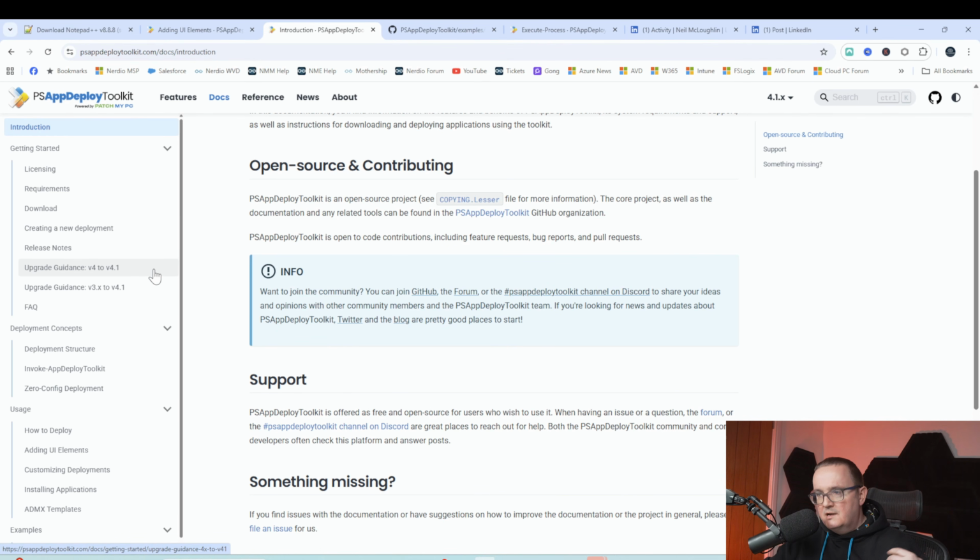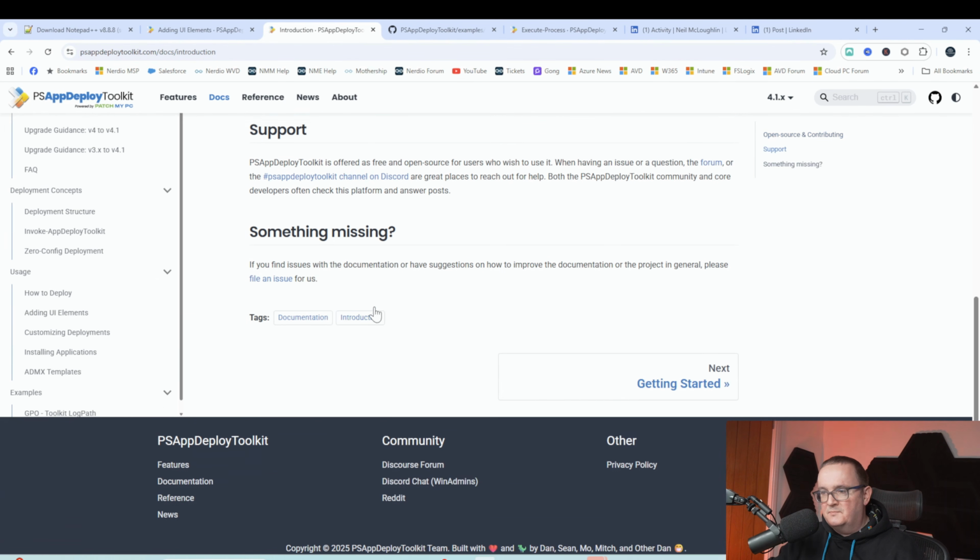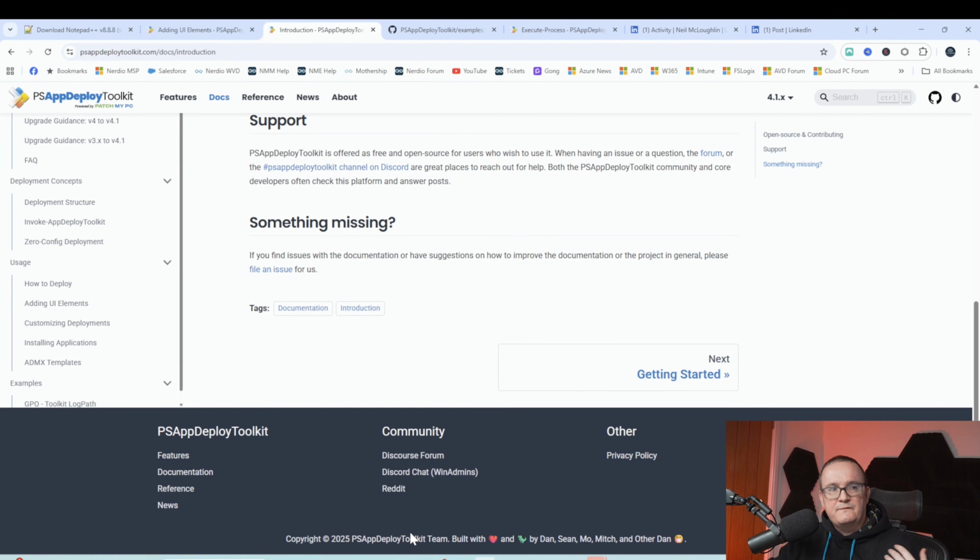Let's first start with the basics. What actually is this PS App Deploy Toolkit? Essentially it's just a framework of applications. We'll go in and have a look at the file structure, then I'll show you how to download it, and then we're going to install a sample application via it, and then I'll show you how you can dump that out via potentially Intune or Nerdio ShellApps as well.